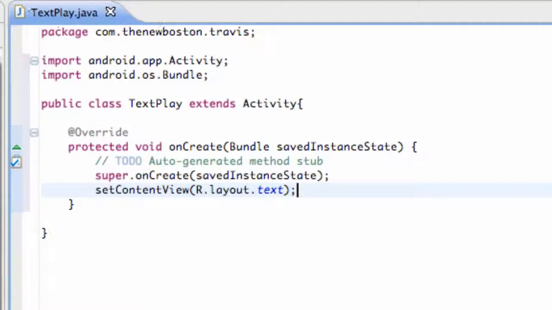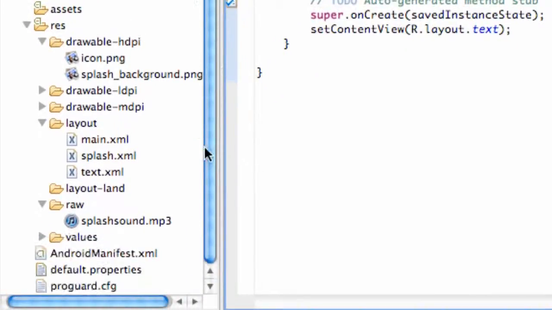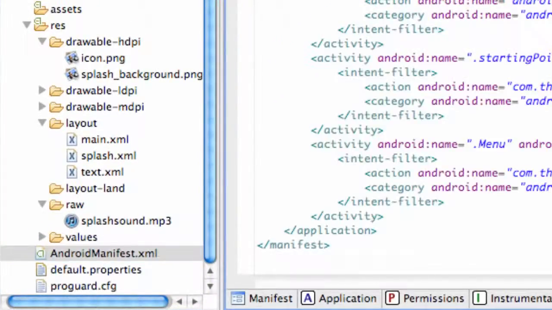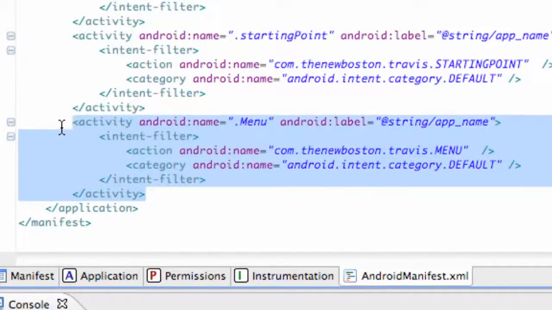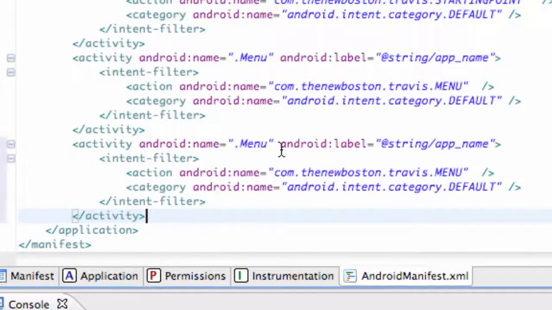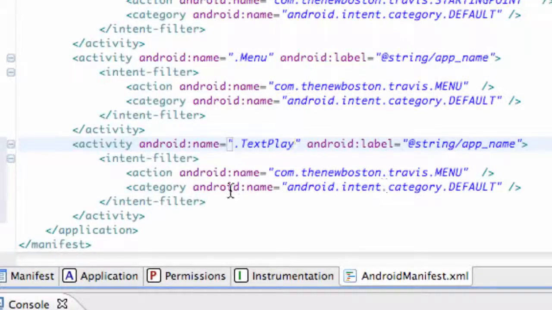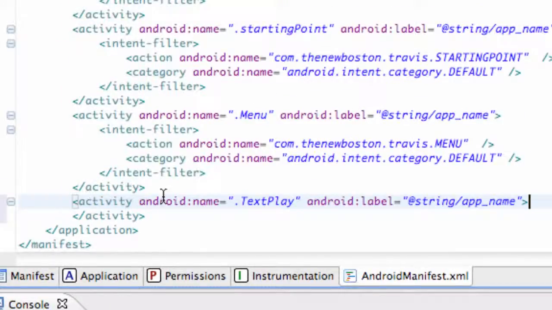Now, anytime we set up a new activity, we have to define it in the manifest. You guys remembered that. So I'm going to open up the Android manifest, and what we can do is copy and paste one of the default activities that we have set up, and then down here we're going to change the class name to text play instead of menu. And also what we can do is delete this whole intent filter, and I'll explain why in a second if you guys haven't figured that out.